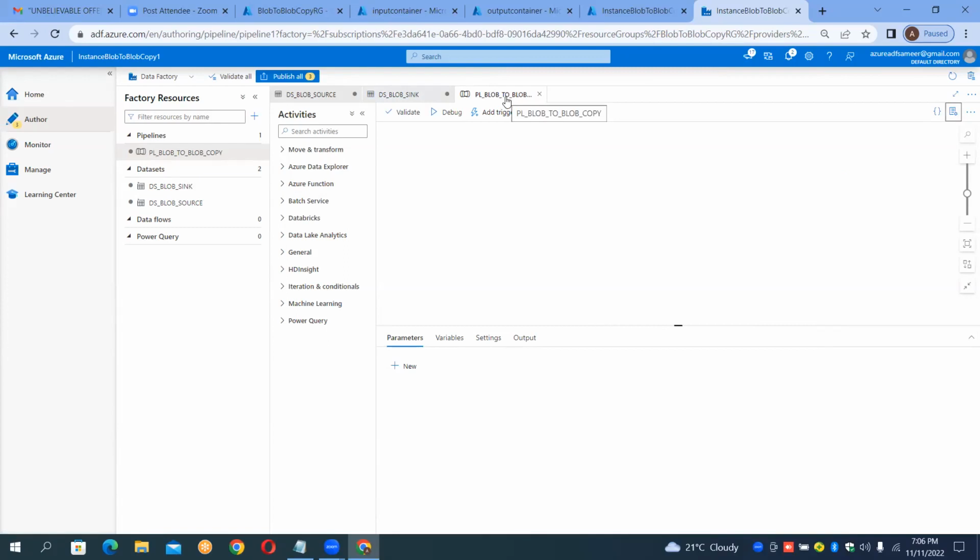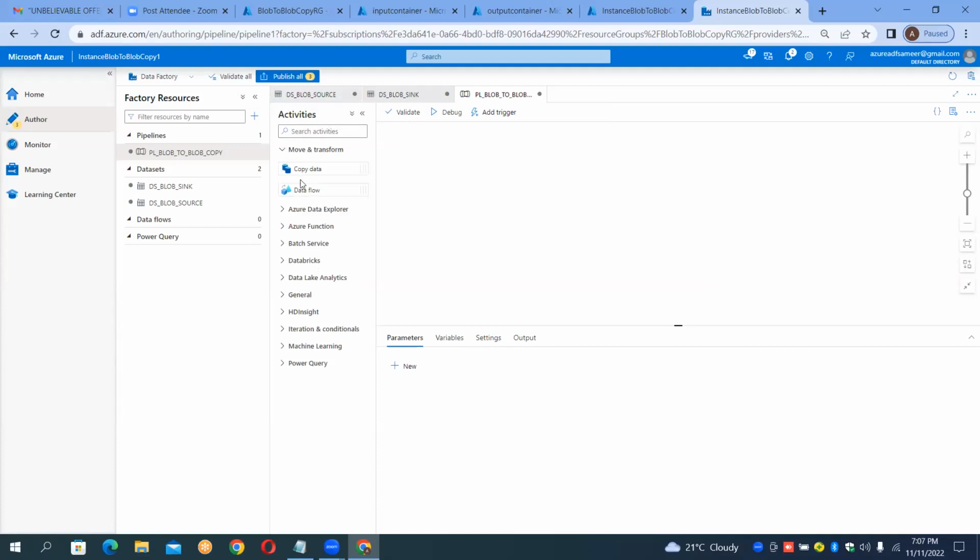That's it. Okay. Now, guys, from activities, these are all the activities you can perform on the data. Can you see here? From the activity called move and transform, click here. Drag and drop the copy activity. Copy means what? Simply copy, nothing else.